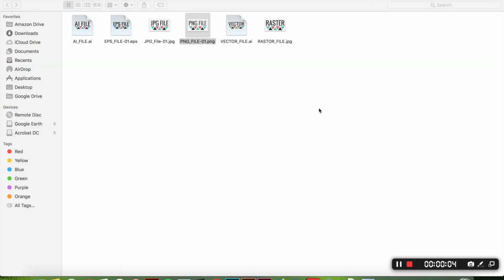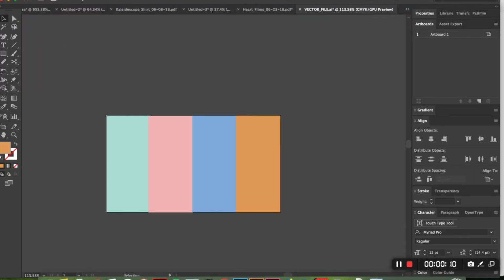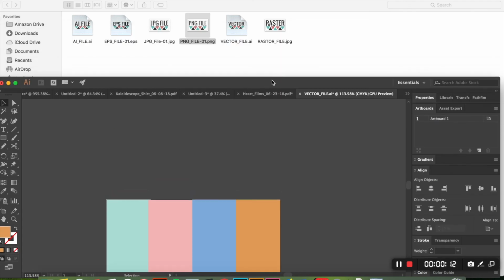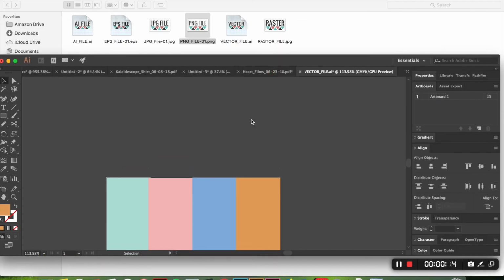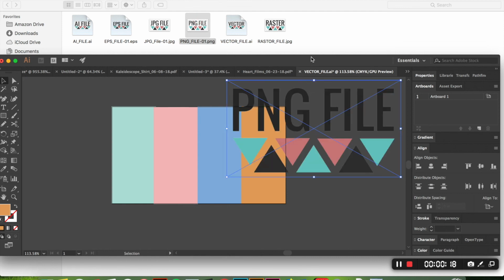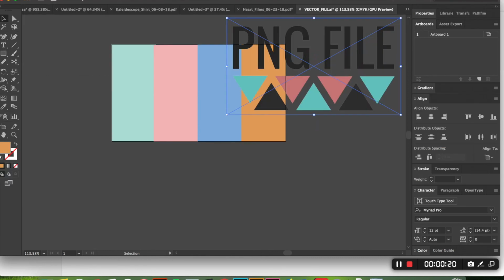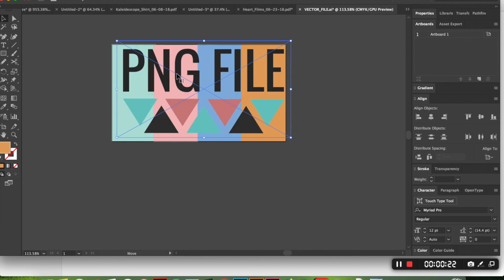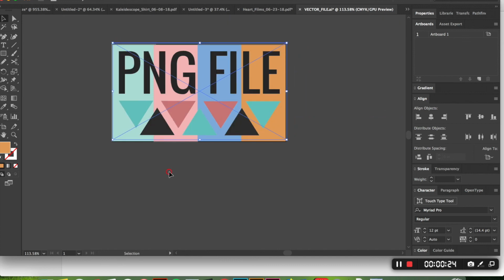Okay, and the final thing that I wanted to mention with the PNG, like I said, it can be transparent, but I'll just kind of show you guys what I mean by that. Okay, so here are some color blocks here. And if I drag my PNG file over it, as you can see, the background is transparent, and you can put it over basically anything, even just a typical image as well.